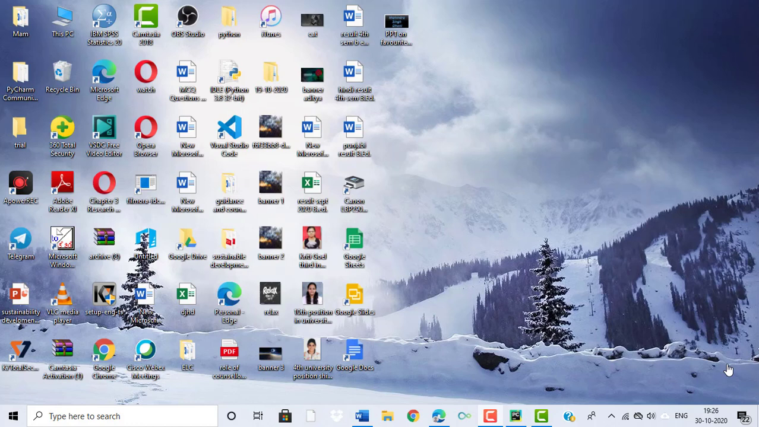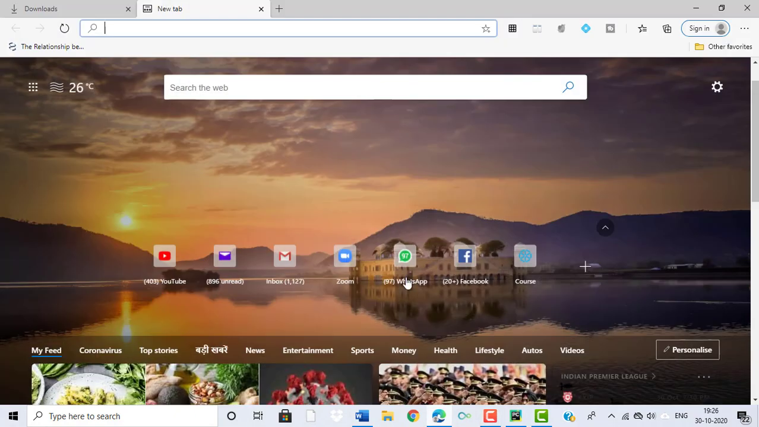Hello everyone, today we will learn about how to download PyCharm in Windows. First of all, we will open any browser, like I have opened the Microsoft Edge browser.